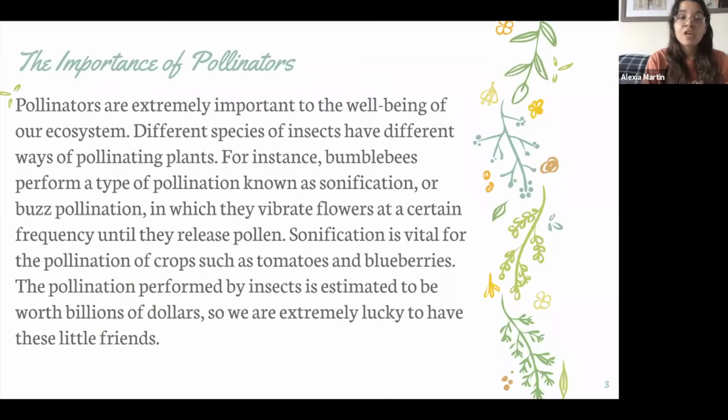Pollinators are extremely important to the well-being of our ecosystem. Different species of insects have different ways of pollinating plants. One example is bumblebees, who perform a type of pollination called sonification, also known as buzz pollination, in which they vibrate flowers at a certain frequency until those flowers release pollen. Sonification is vital for the pollination of crops such as tomatoes and blueberries. That's just one example. Other insects pollinate in different ways.